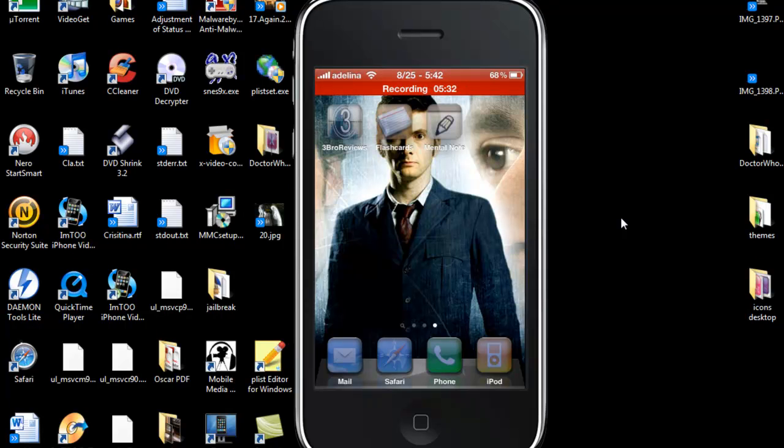So check out all the back to school apps they have in the App Store. They've got quite a few for those of you that might need them.